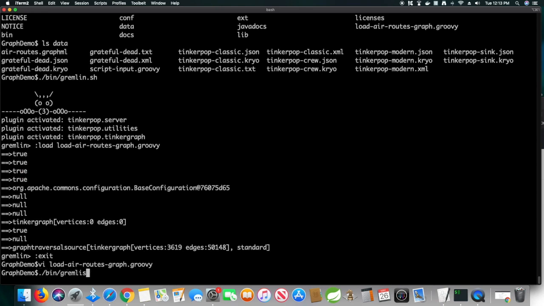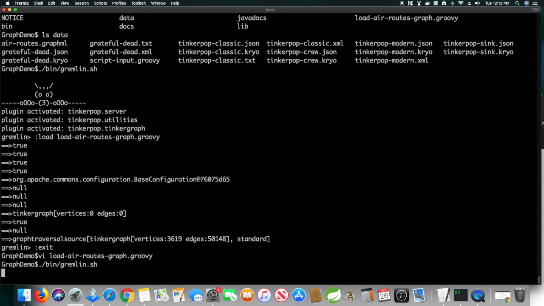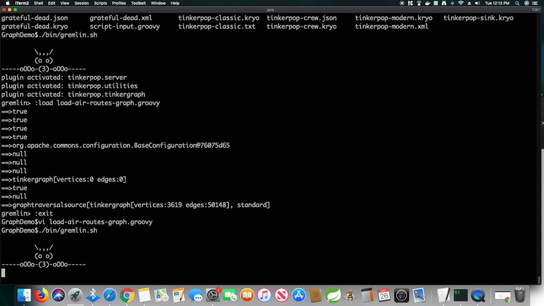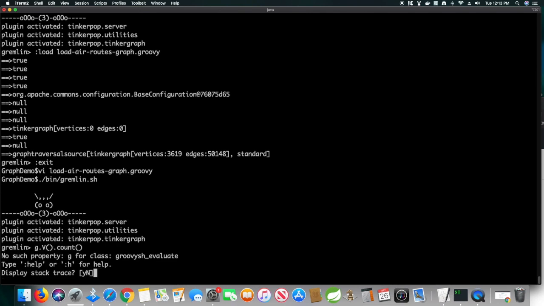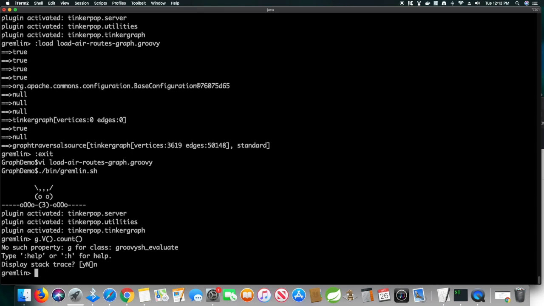Gremlin shell. Let me check how many vertices there are, because I don't see them since it's gone. So you have to rerun the graph again, with the same command. Let me run it again: load air-routes-graph.groovy.